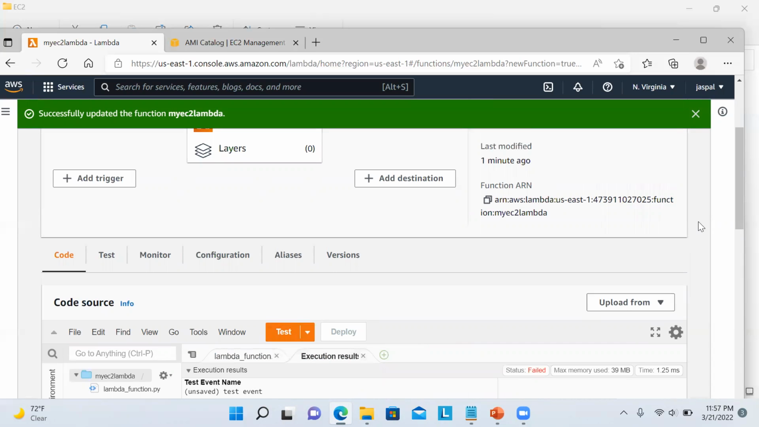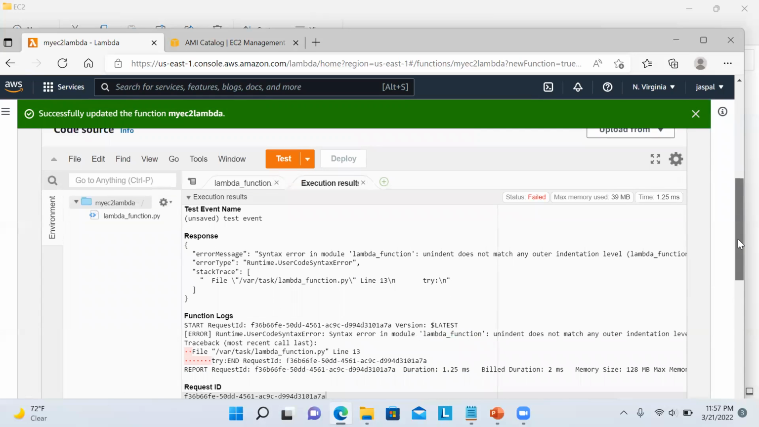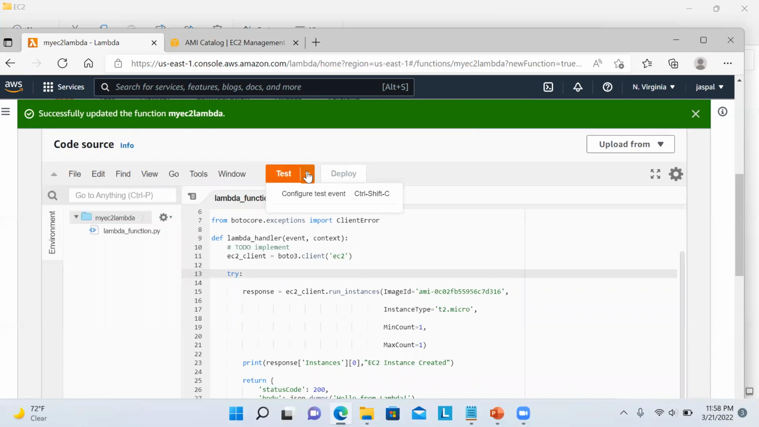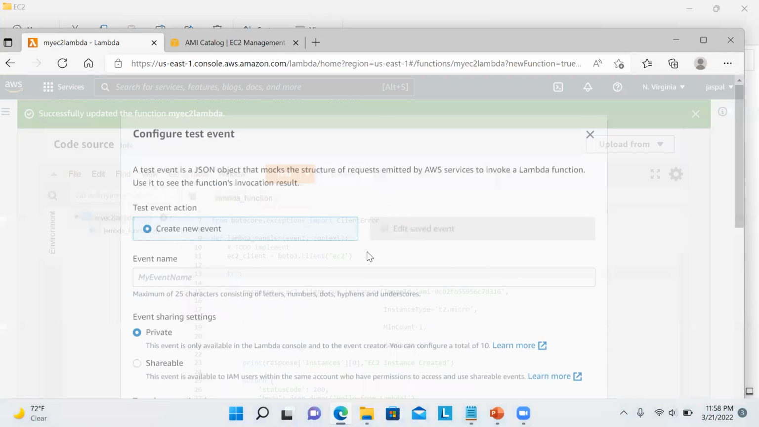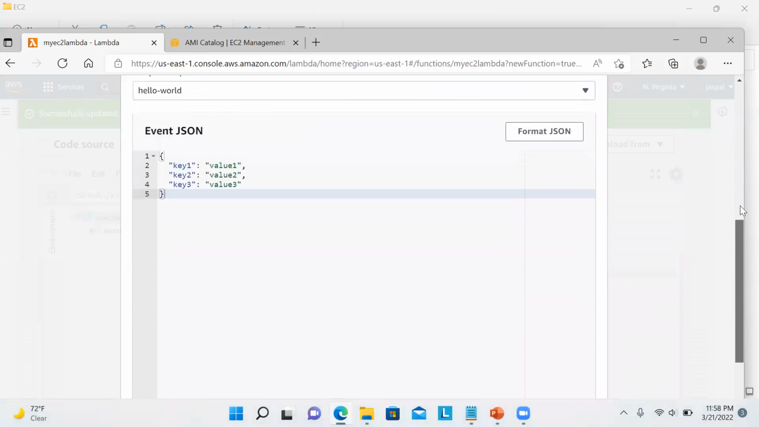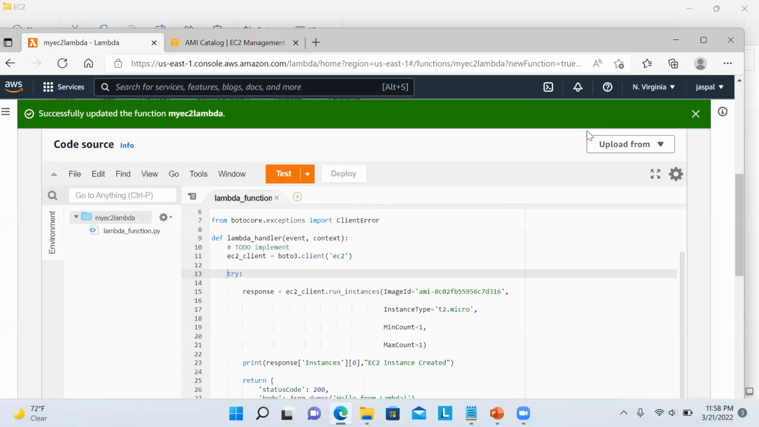And you can see the execution results over here. Still some error is there. You can just close this execution results and configure the test event again. You can write it over here, EC2, and then again you can test it over here. Or you can just simply click on this test.